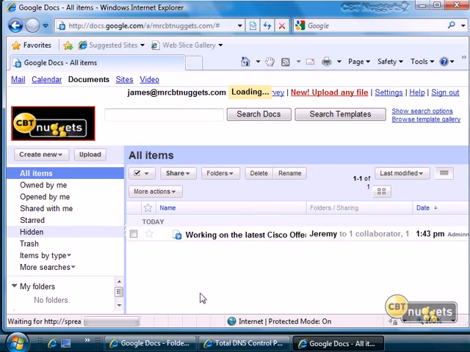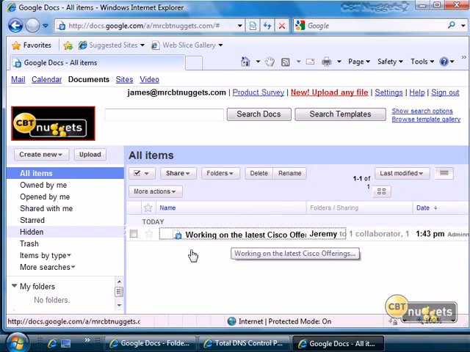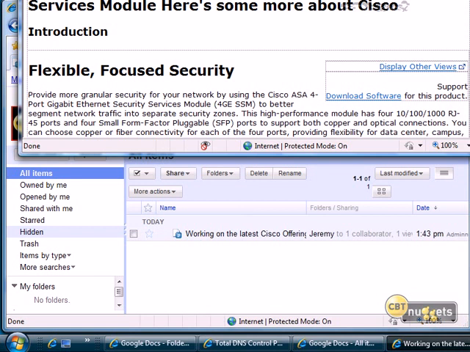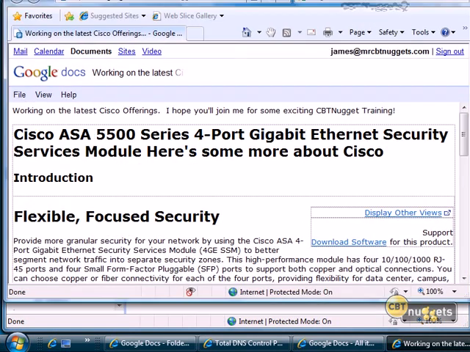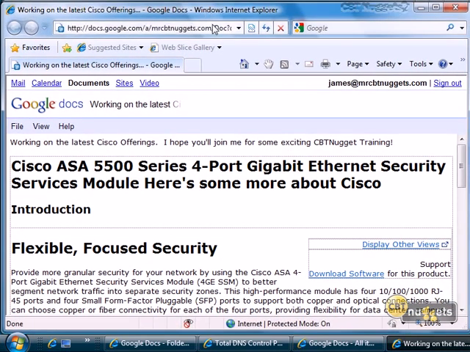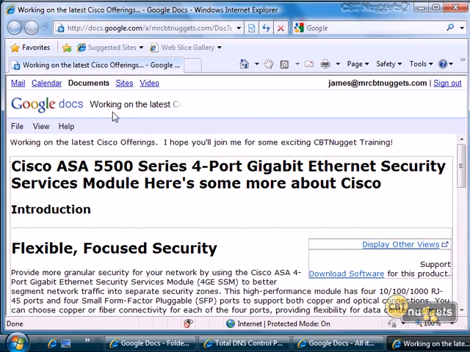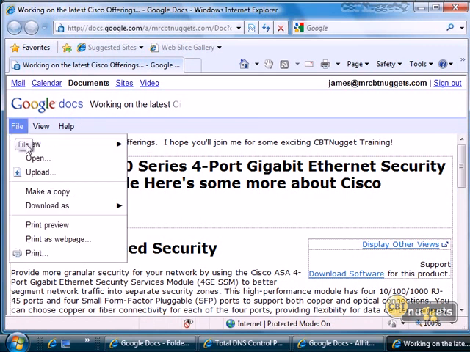We'll go ahead and close the upload. Show that in just a second. Now, if I click on the working on the Cisco offerings here, it takes a second and comes in. Now watch this. I'm going to come down here. Notice something missing here. Where are my tools? I can't do anything. Yep, that's right. I cannot edit this.